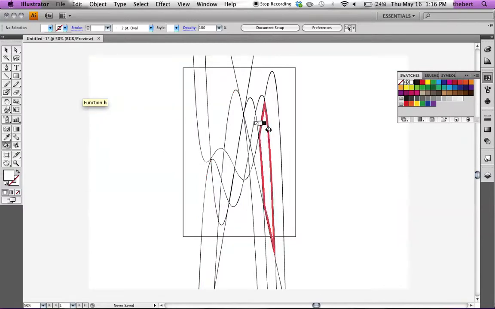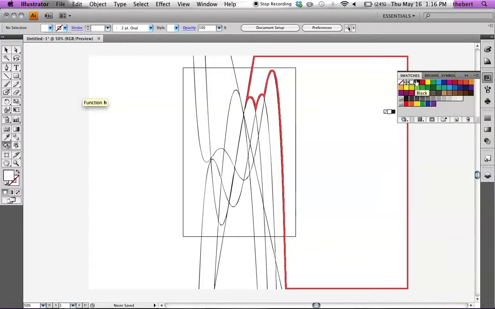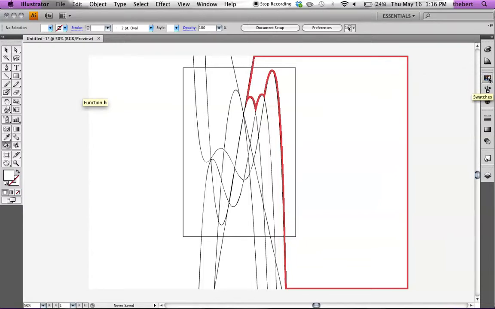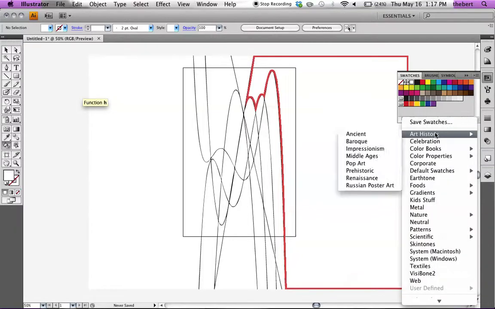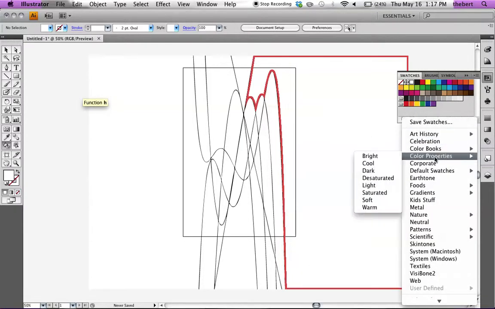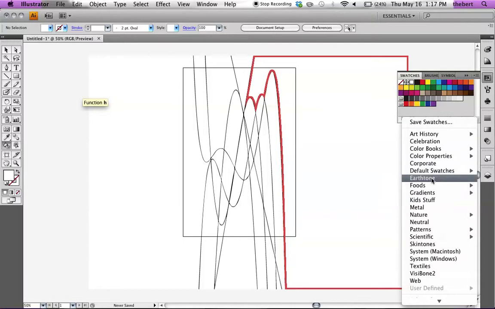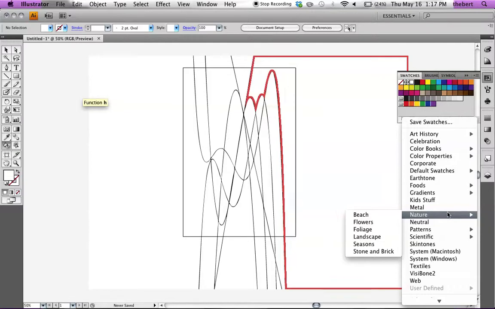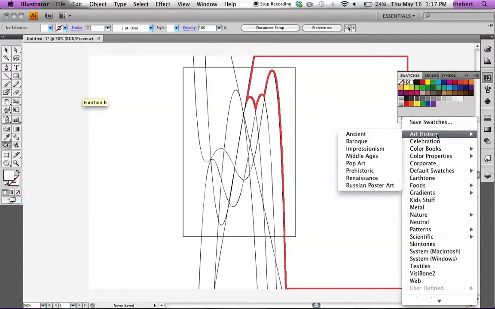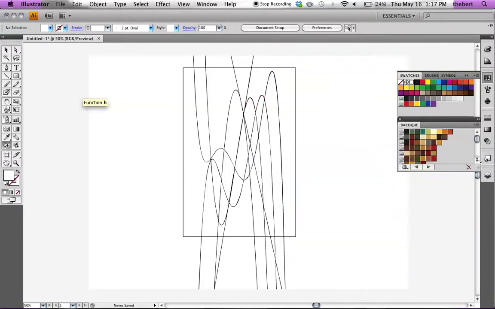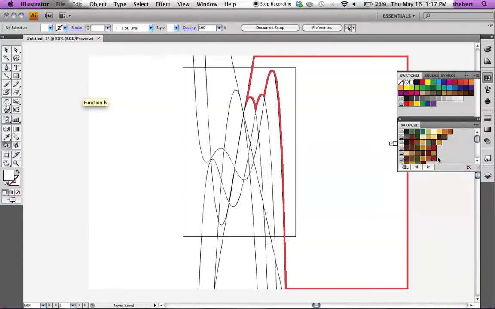So as for how to color it, I like to go to Swatches, which is this guy on this toolbar, and I like to go to the folders and choose Art History or Color Properties or Earth Tone. This is all kind of fun. Nature is fun. But I'm going to go to Art History and I'm going to choose Baroque. I like these color palettes. And these ones that go across are nice sets of colors that are designed to go well together.